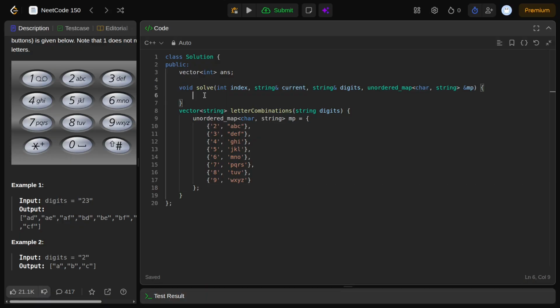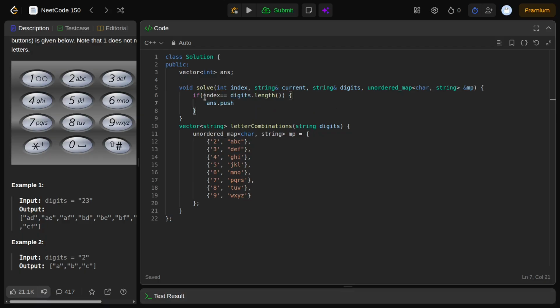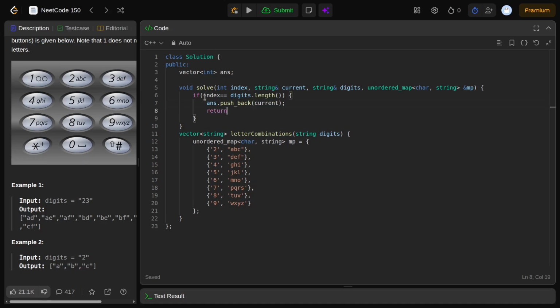So the first thing inside recursion is the base case. The base case will be when index equals digits length. And in this we have to push our current into the answer vector. And then we return. What does this mean? If index becomes equal to the length of digits, it means we have already processed every digit. At that point, current contains one complete combination, so we simply push it into the answer vector.